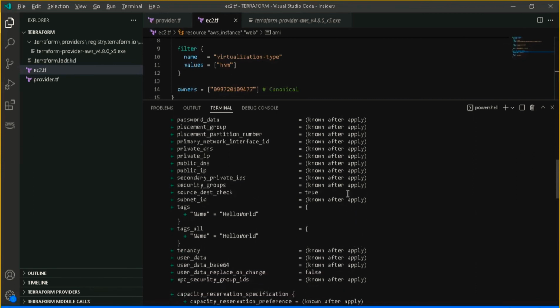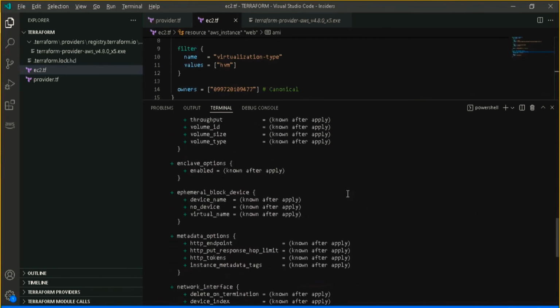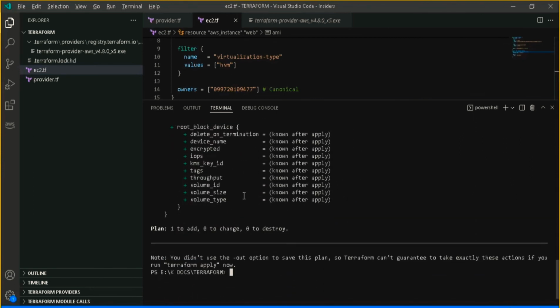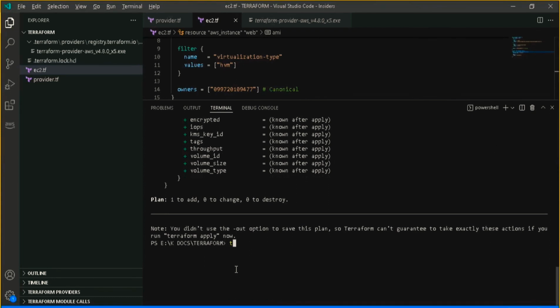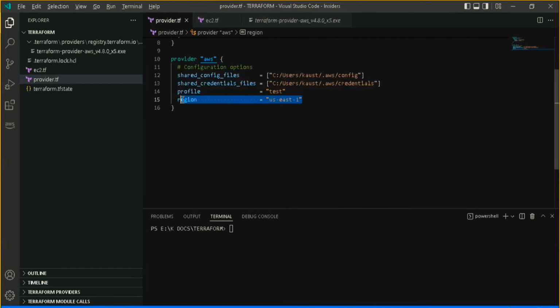Okay. So here you can see all the things which are going to be created. We are adding one resource, with nothing to change and nothing to destroy. If we want to execute it, just run the command terraform apply. One thing I forgot to mention is that we have to mention the region in the credentials as well, as I have to make this EC2 instance in the US East 1 region. So now quickly execute the terraform apply command.